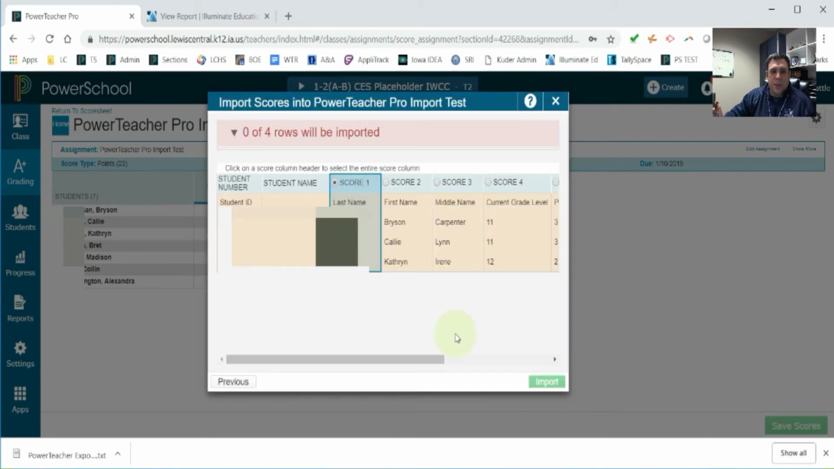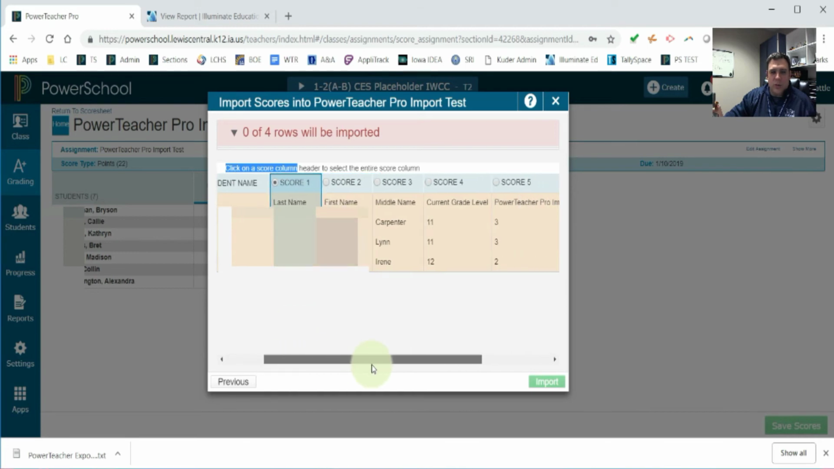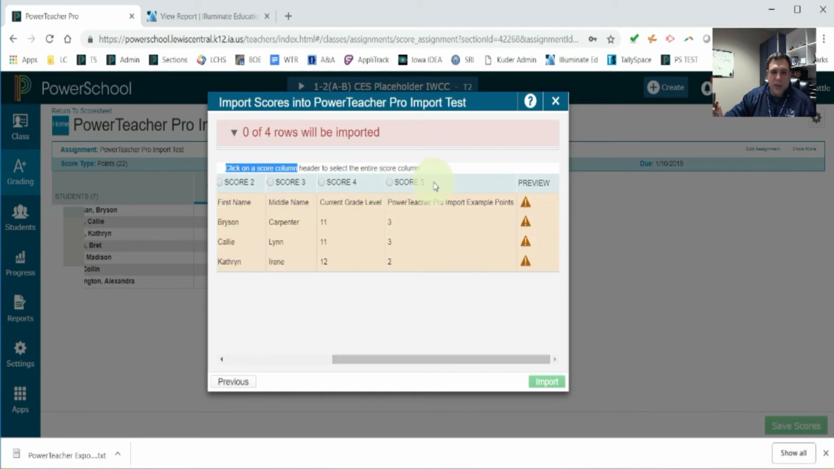I'm going to click next. From here, you notice that it brought in the information from that file, and what it's asking me to do is click on a score column. So I need to find which of these columns contains the score. I know that it's not student number, and as I go over here, I see that this column is named score 5. If I look, this was the PowerTeacher Pro input example, which was the name of my assessment, and then points. So this was that click that I did a couple screens ago in Illuminate to export the overall points. I'm going to pick that as the scores that I want you to import.